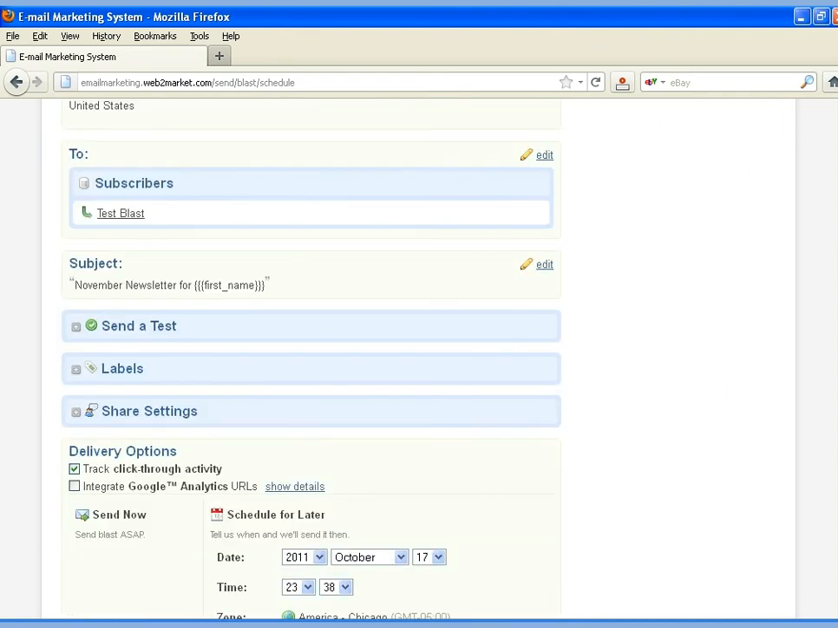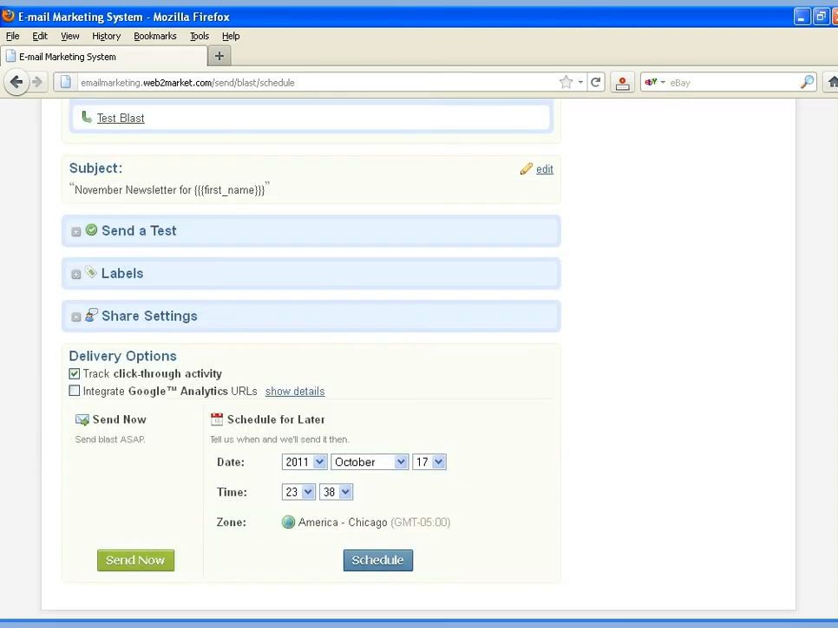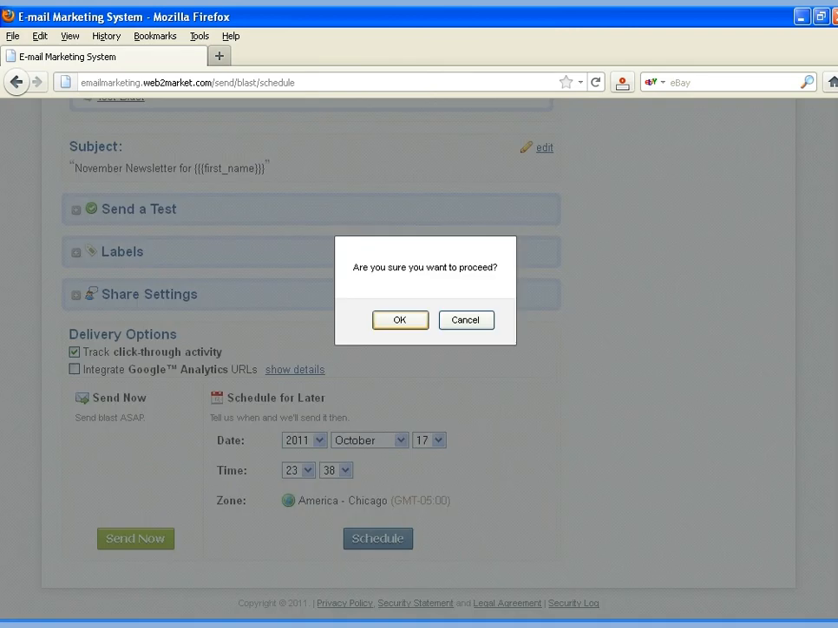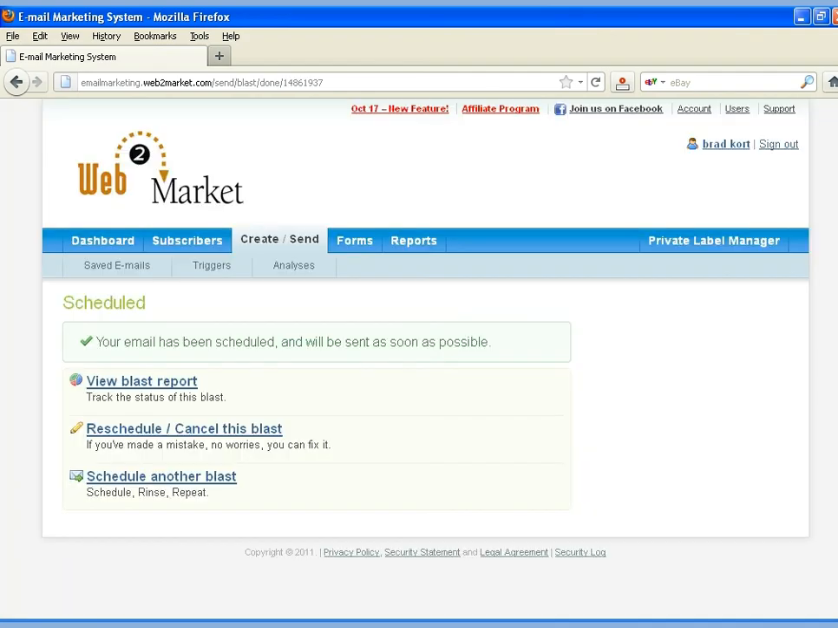The message is now ready to send. We have some options here. We can track our click-through activity. We can integrate our email message with Google Analytics. If we're ready, we can go ahead and send now, or we could schedule the blast for any time in the future. Let's go ahead and send it now. That's it. We've created a message and sent it.